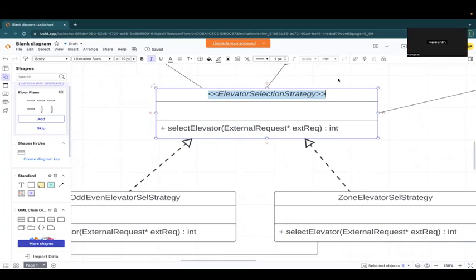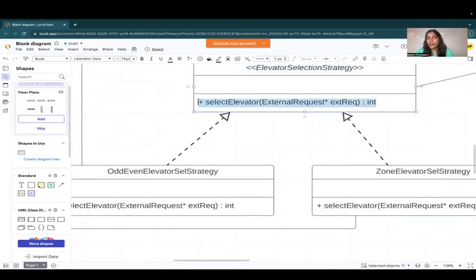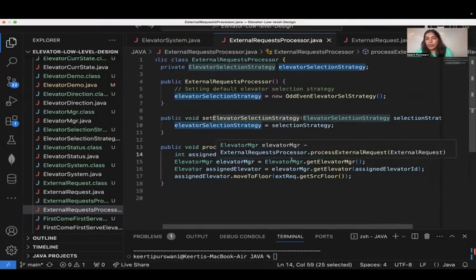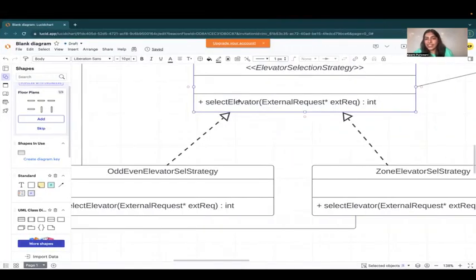Interface, that's why. So basically these strategies will be forced to implement the select elevator. Yes. I guess now the basics are clear, right? You are able to understand. Very good. Okay. So this strategy has select elevator. So every strategy has to have select elevator.